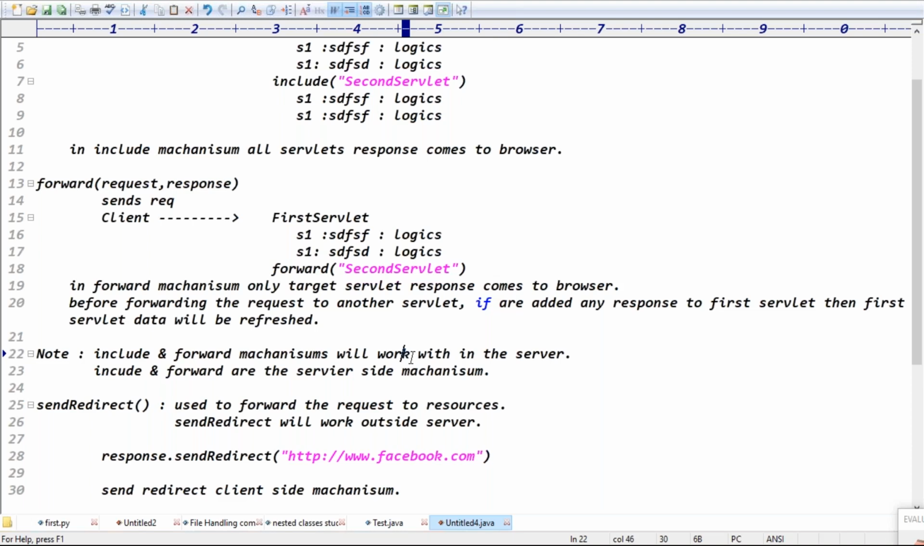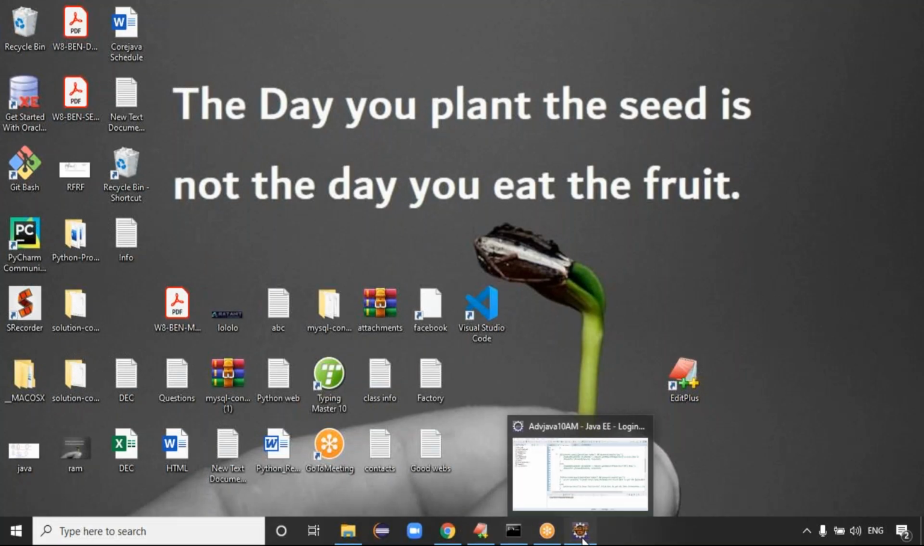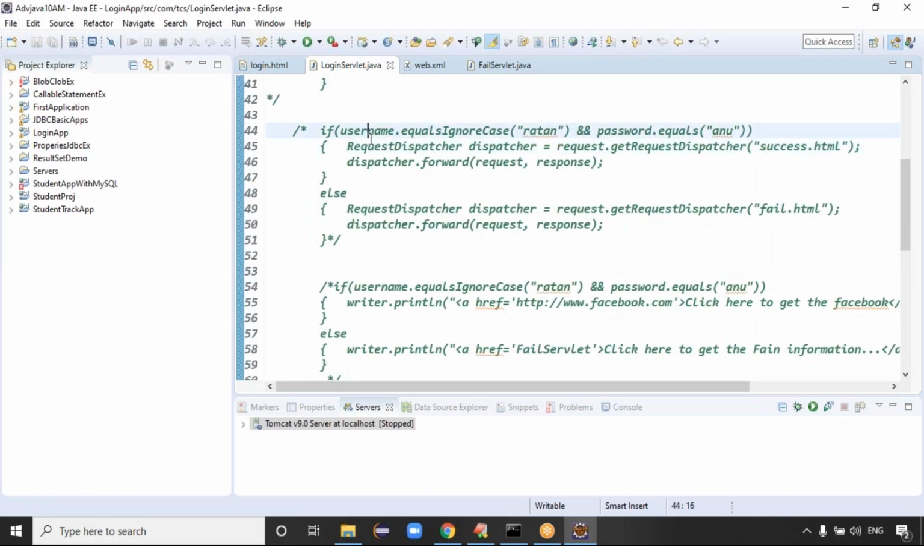What about the send redirect mechanism? My server cannot send the request to Facebook directly. My server internally gives the response to the browser, and the browser generates the request to Facebook. That's why you can say send redirect is a client side mechanism, because the Facebook request is generated by the client itself, right? Exactly. Is it clear now? Yes, sir. That is include versus forward mechanism, guys. Very straightforward.